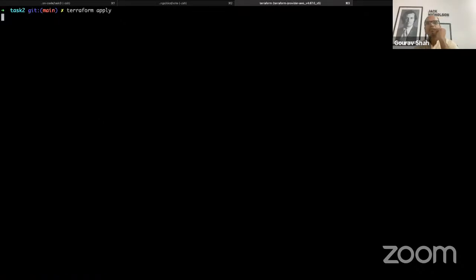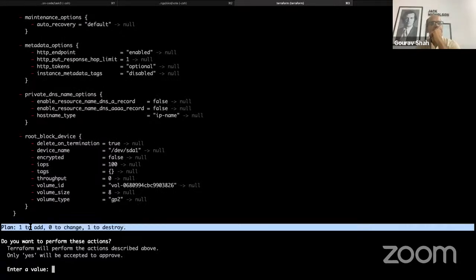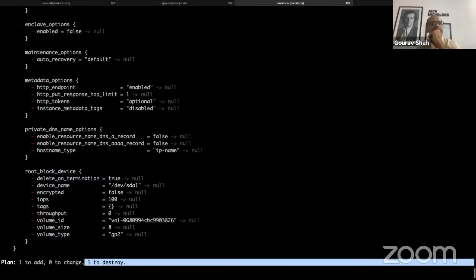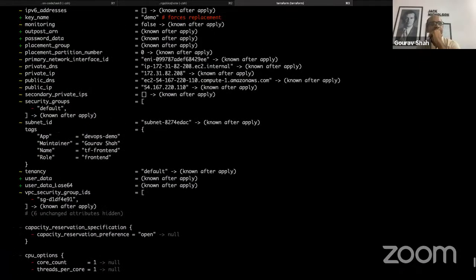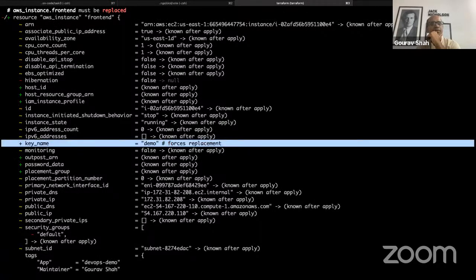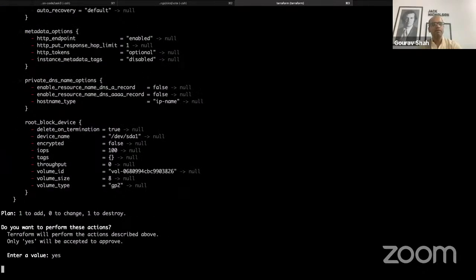it's not a property that you can update on the fly. It's going to tell me that, hey, for this, you need to replace this instance. So one to add, one to destroy. Why? You see, this is being deleted, new one being added. Why? Because you see that force replacement, right? So key name, if you change the key pair, you can't just change it on the fly. You have to replace the instance, and that's exactly what it's going to do here if I say yes.